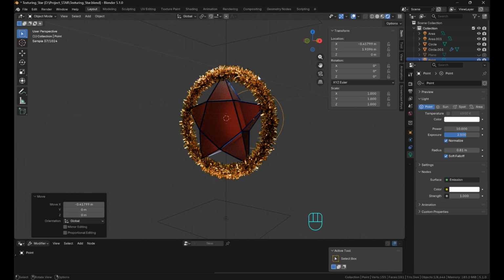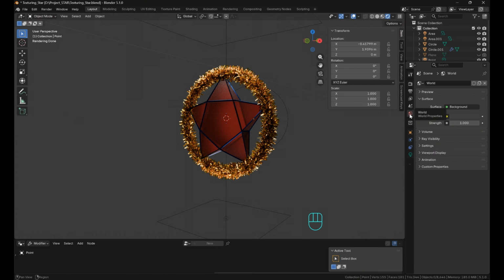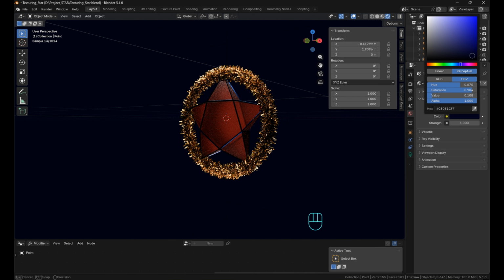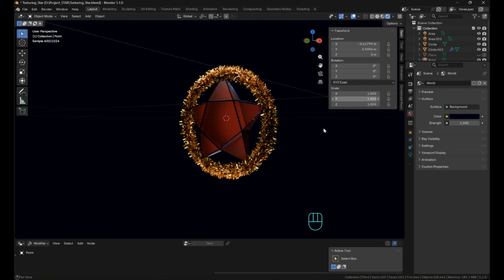One more thing. Yes, the world. The world we have here now, the strength of the world, and we have the color of the world. So I would like to change it. I will go to the world parameters here, and in color, I would like to change it to very, very dark blue, maybe. Yes, like this. It will be looking nice. Oh, see, now I have a not bad dramatic cinematic look, as I said, right?